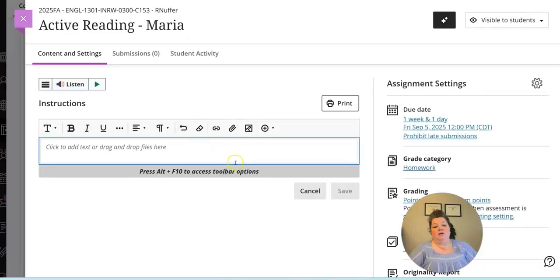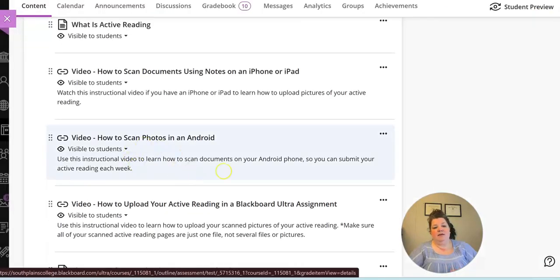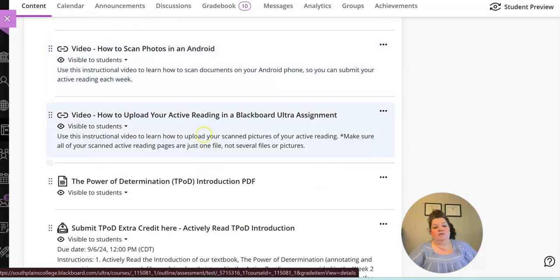and then you will upload. See, where's my upload? This little paper clip, this attachment will allow you to upload your assignment. But this video right here, how to upload your active reading in Blackboard Ultra, will give you exact instructions on how to upload those scanned copies of your active reading.